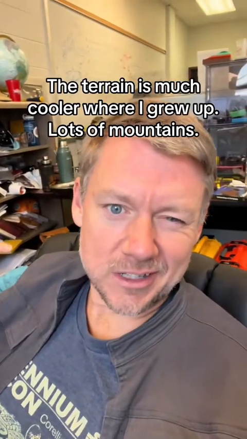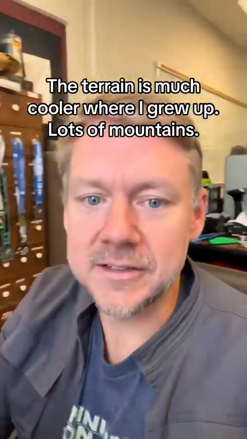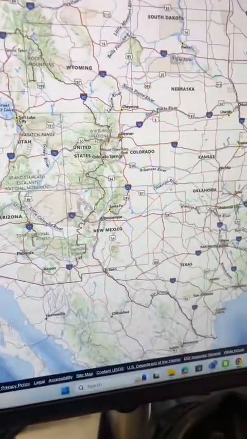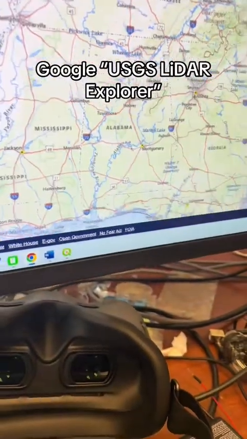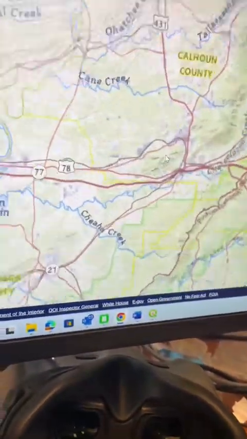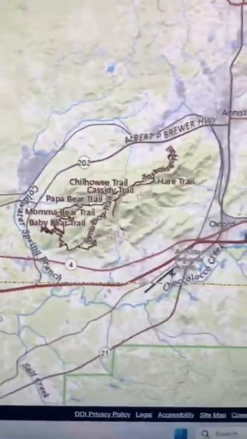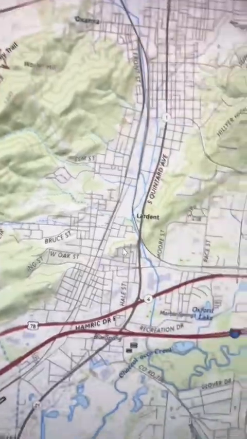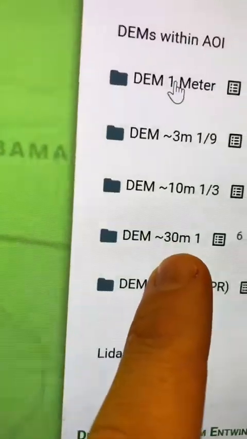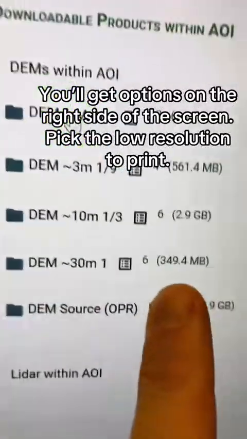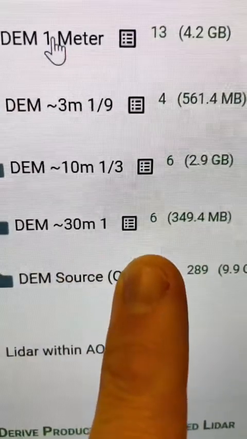We're gonna get one for my hometown of Anniston, Alabama. It's not where I live now, it's where I grew up though. So we're gonna download that. So we're gonna go to this LiDAR Explorer. Scroll on down to where we wanna go. Right there. 30-meter resolution. And that's the smallest. That's probably what I want. You're not gonna be able to tell the difference. So I'm gonna get that 30-meter resolution DEM.